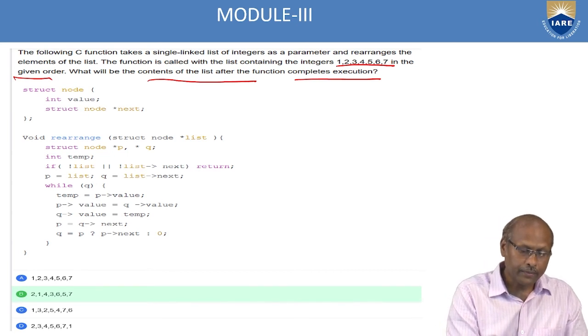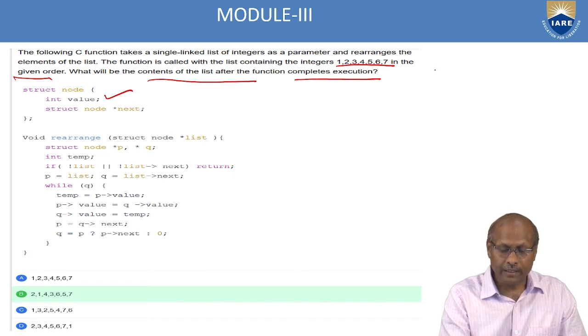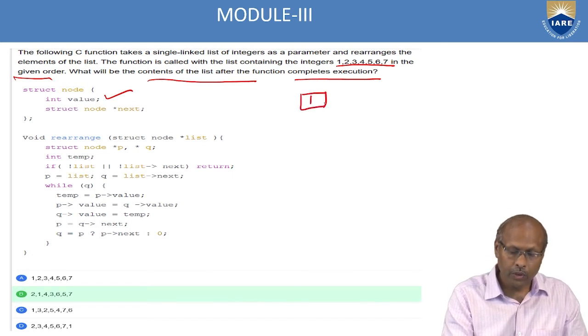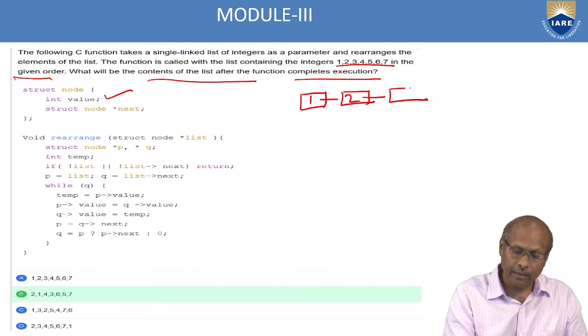If you observe here, the node is given. In the node you have data. So how many data are there? 1, which is pointing to 2, 2 is pointing to 3, 3 is pointing to 4, 4 is pointing to 5, 5 is pointing to 6, and 6 is pointing to 7.